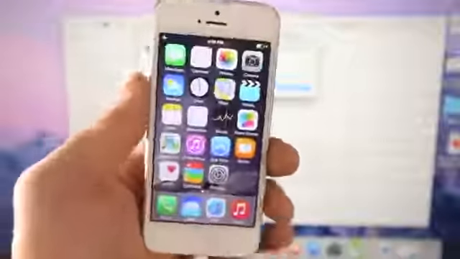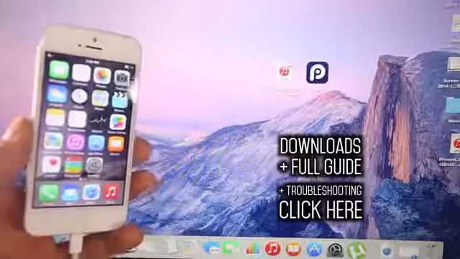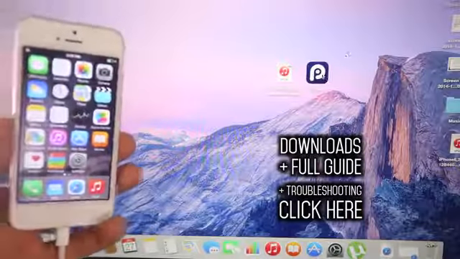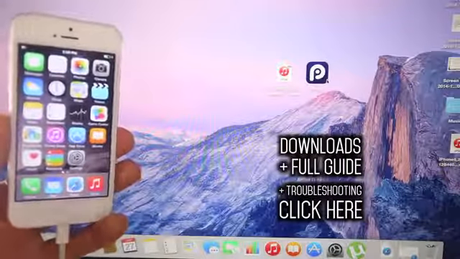Anyways, let's go ahead and head over to my desktop. So once again, I want to make sure you guys do have the PP jailbreak downloaded, or TaiG, and you can do that here.